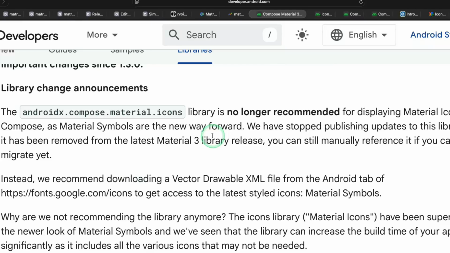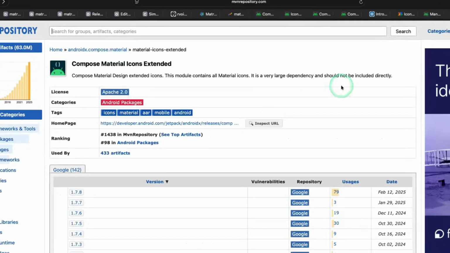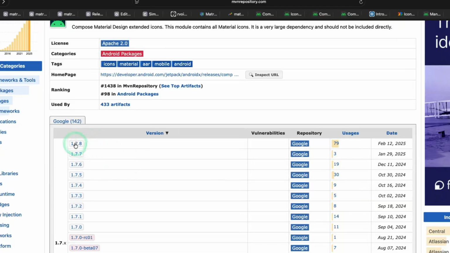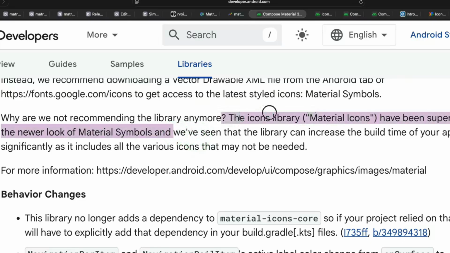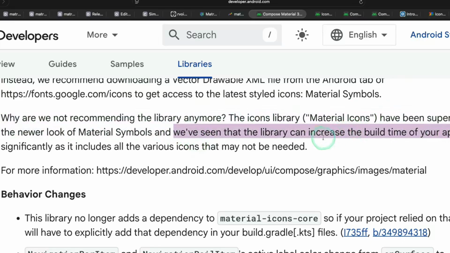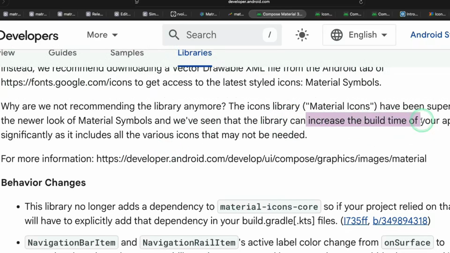So the question is, why have they decided to do that? This is the reason. First, you have to know that they've stopped providing updates for the library. If you come to the Maven repository, you realize that the last time it was updated is in February, the beginning of this year. It's almost a year. They are saying the reason they stopped is that it increases the build time for your application. The reason is that these whole icon files get packed inside your APK.